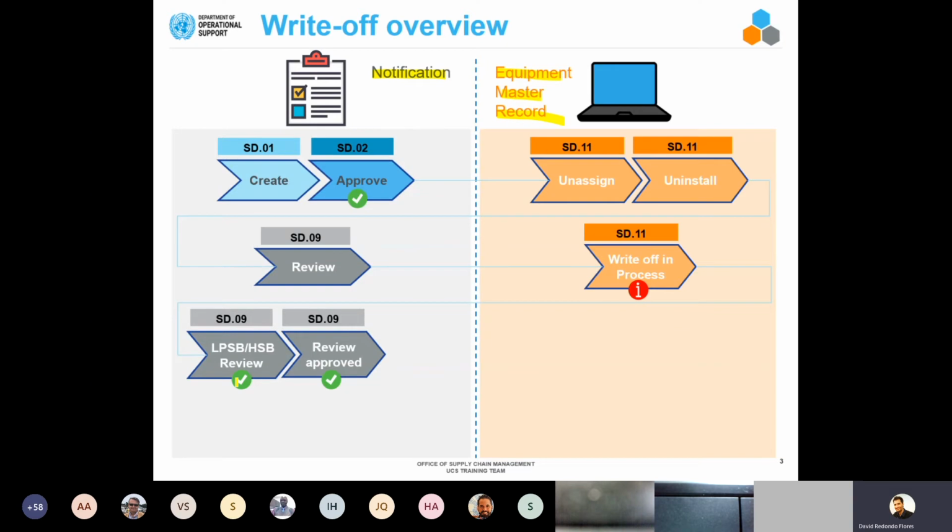Eventually, after the review is completed, SD09 will change the status of the notification to review approved, and then accordingly will attach the write-off case document or the scanned copy to the notification for audit purposes. This action here is very important as well, because the date of the signature of this write-off case will have financial impact and will be considered in the retirement of the asset if it's an asset.